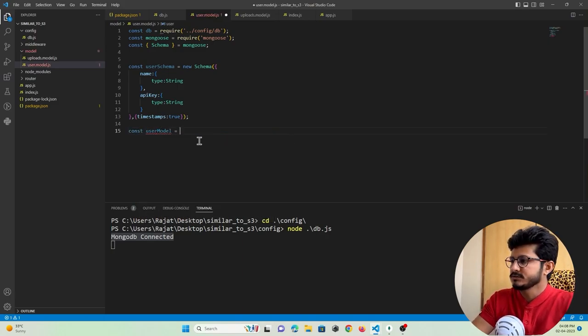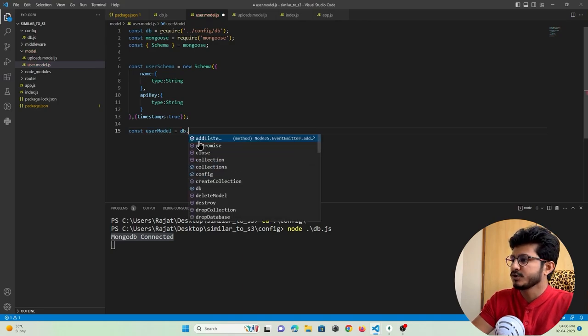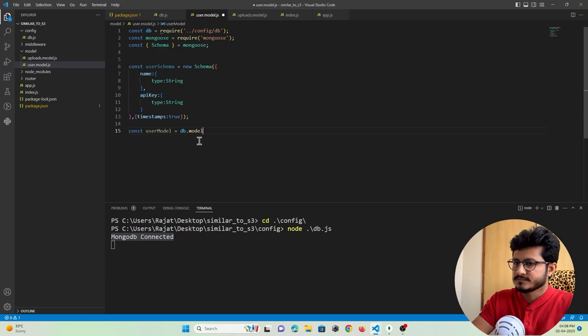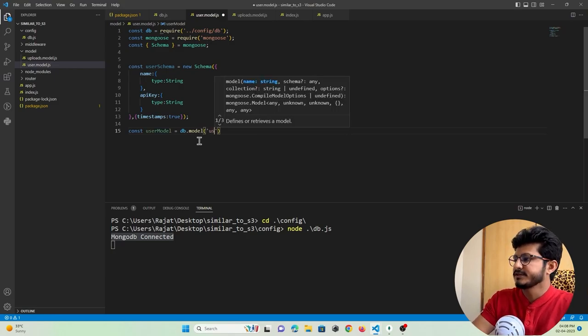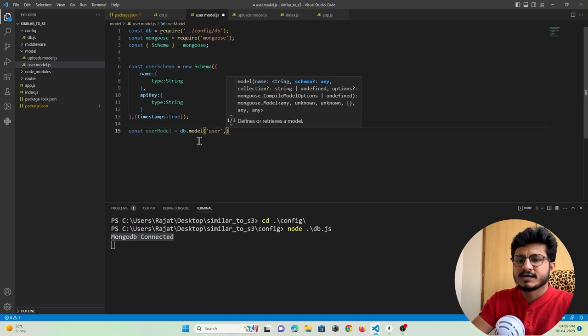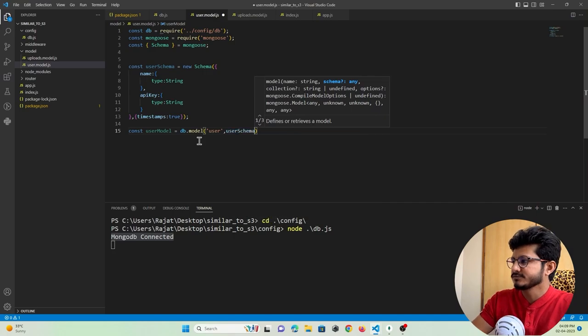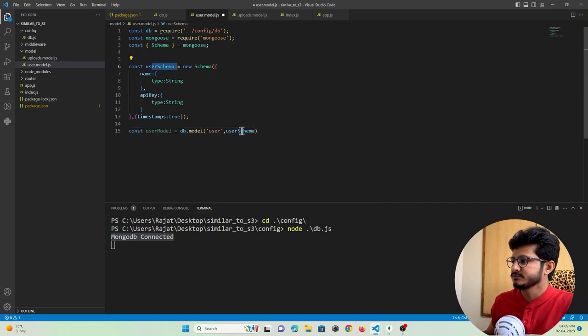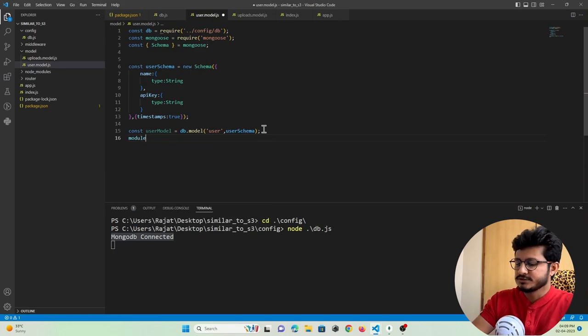Now const userModel is equal to db.model, and here we need to give the collection name, so I will just name it user, and here I just need to pass the schema that we have created above. This I am just passing over here, and this is the collection name where this data will get created. Now by making use of module.exports, I will just export it.